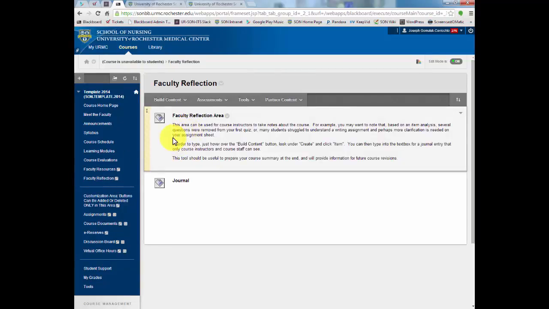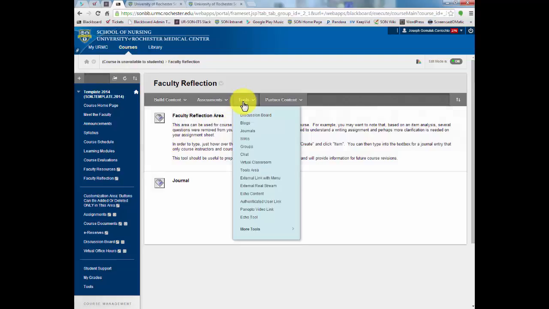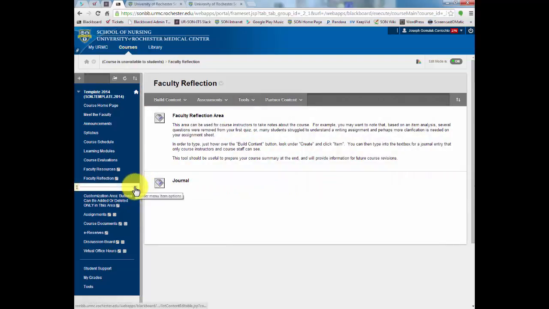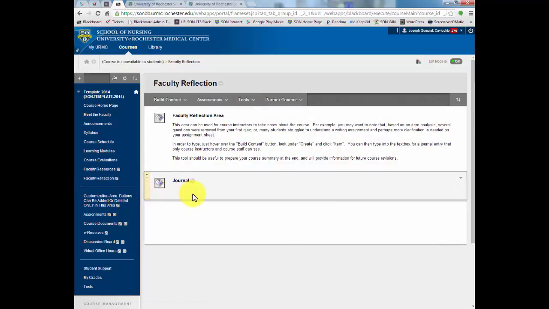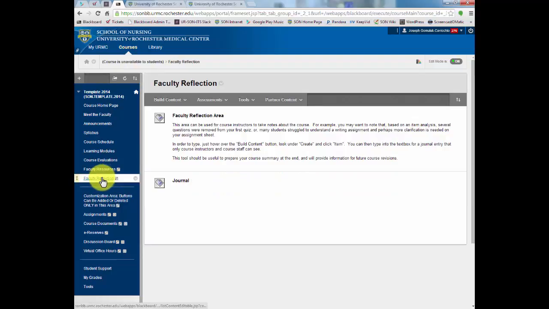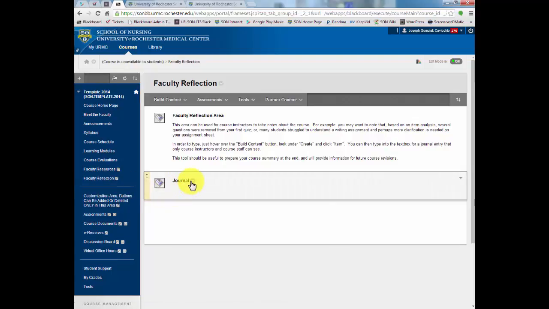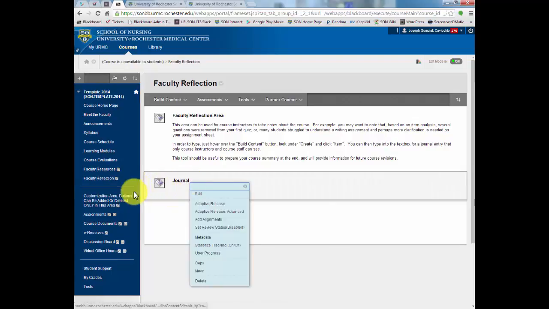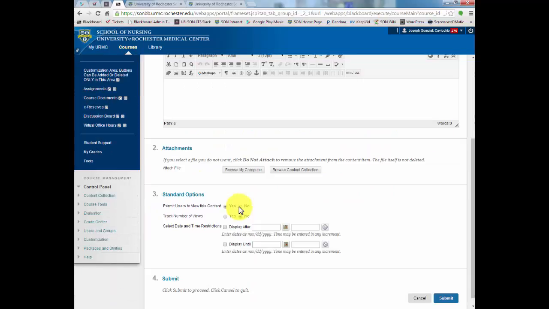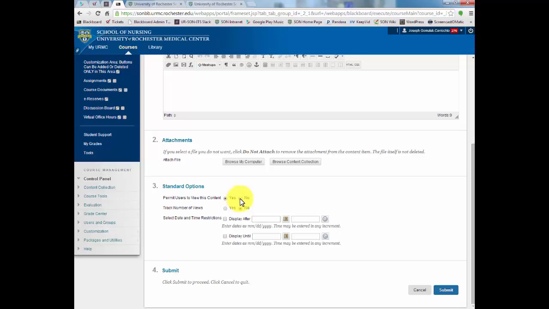So here's a little information on a reflective journal if you would like to keep it. You can create your journal. You can just have it as an item. If you're going to do that, make sure that this link is hidden from students. And you might also want to make this not available to the students by going in and not permitting users to view this content.